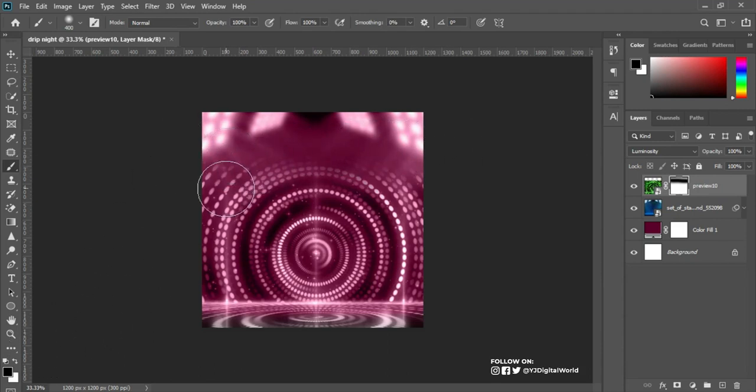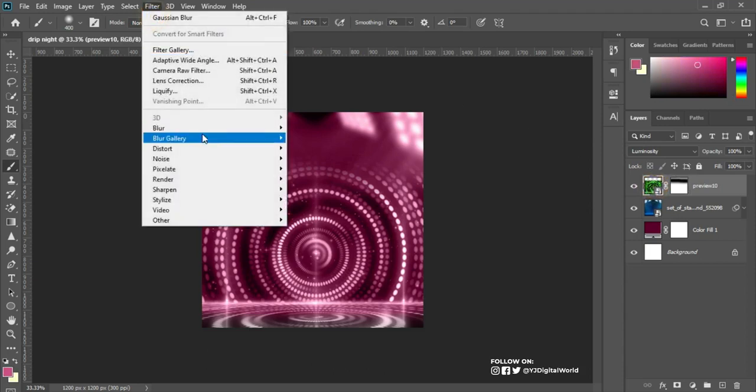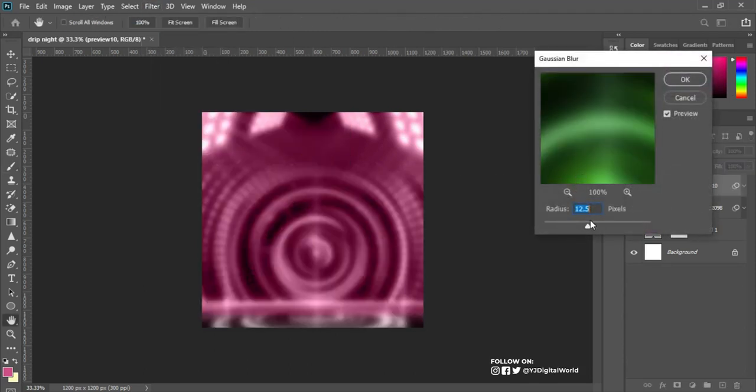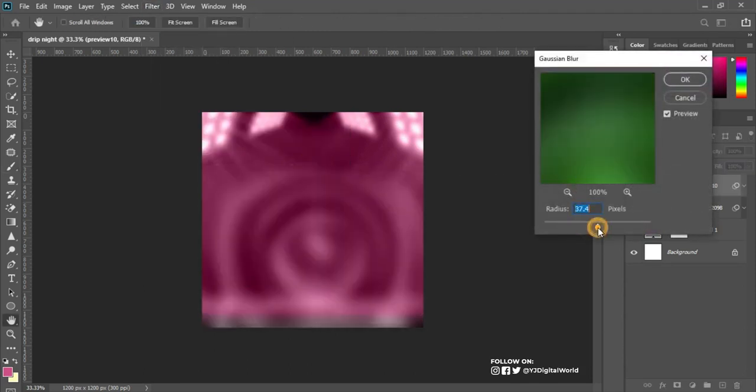So the next I'll be doing here is to select layer, come over to filter, slide over to blur, Gaussian blur. I'll blur this to about, let me see, I think this should be okay. For this, I'll click on OK.